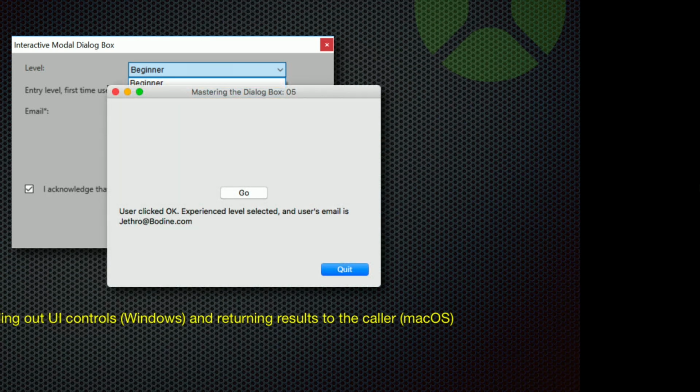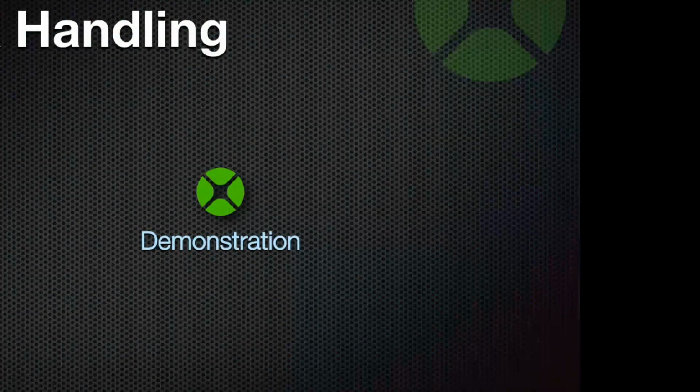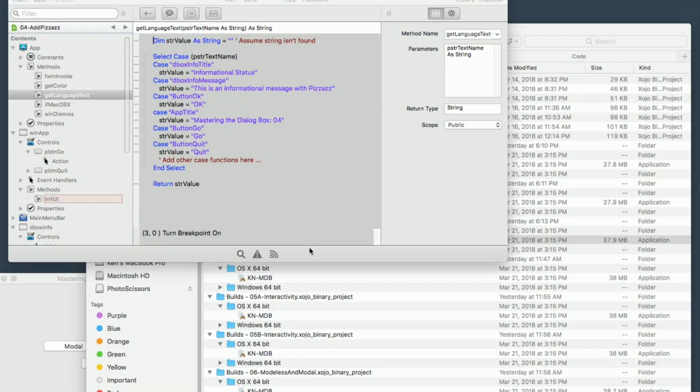And then you would return that information, not the acknowledgement checkbox, that's not important to return. You had to do that in order to properly dismiss the dialog box. But you would return to the caller the information about which level they had selected and their email address. And in this example, we're actually showing what was returned on the main WinMain. So let's go through an example.